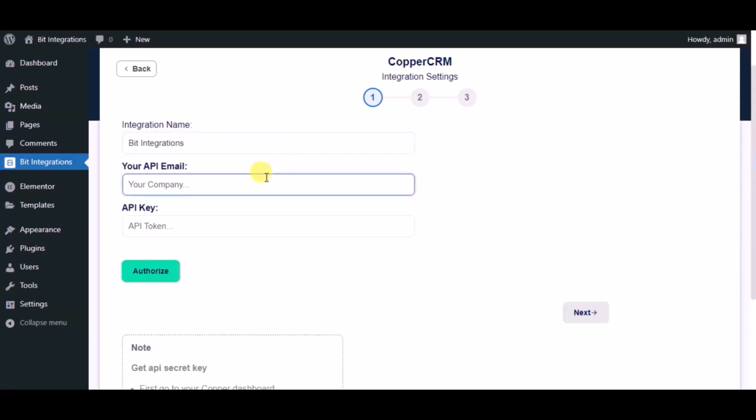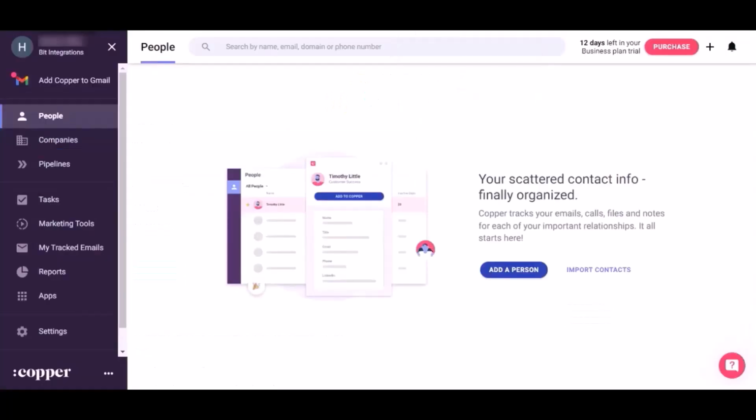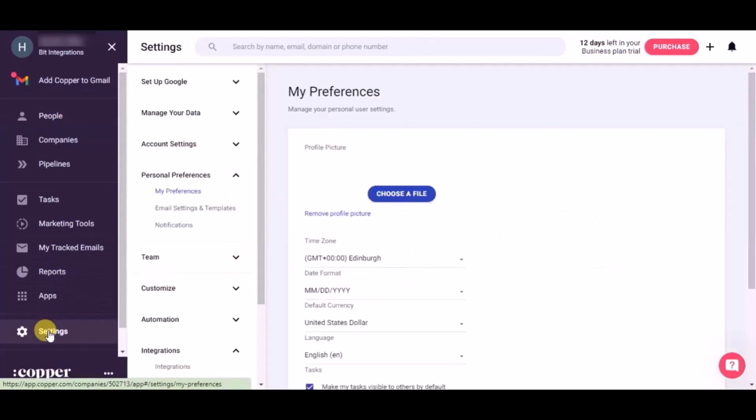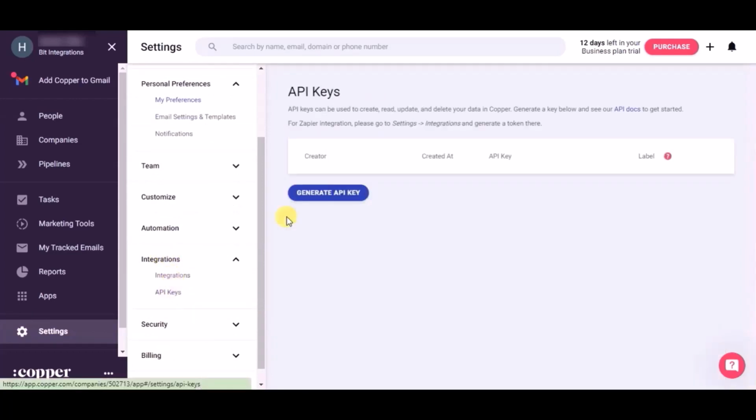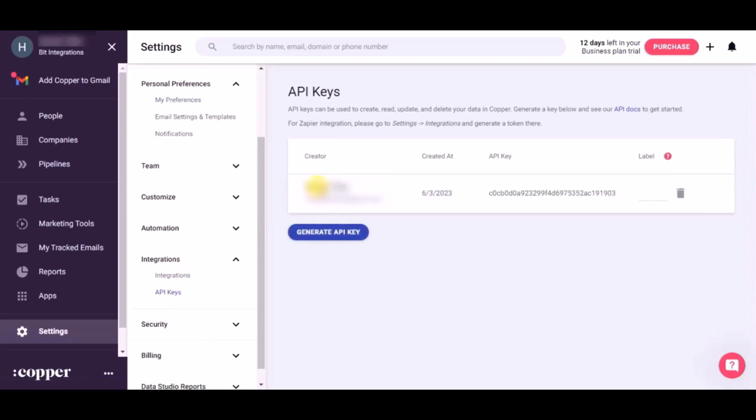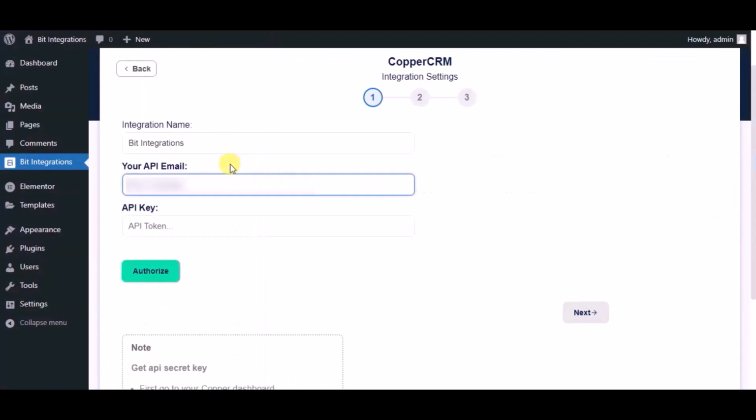For API email and API key, please visit Copper CRM Dashboard. Click on Setting. Now click on Integrations. Then click API key. Click on Generate API key. Copy API email and API key. Paste it in authorization page.